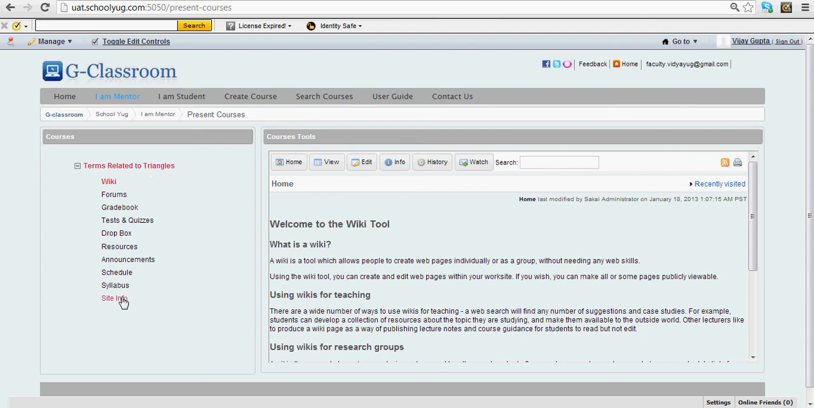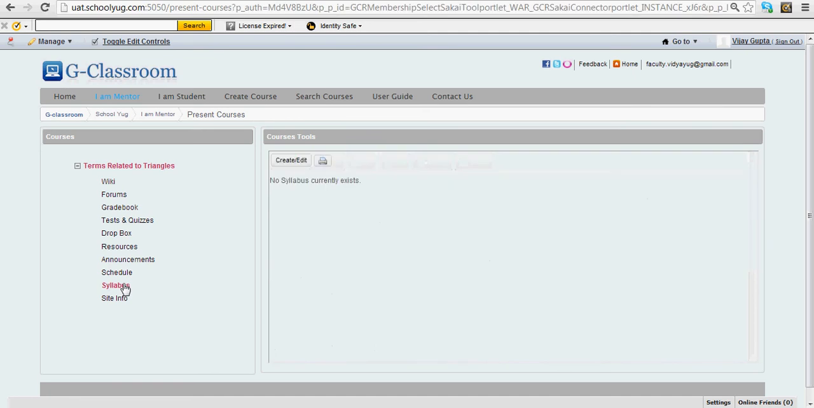These are the default tools in this syllabus tool. I'm going to explain how to use the syllabus tool. Let us click on syllabus tool portlet. We can see that in this layout the create and edit buttons appear. If we click on the create button, we can add the syllabus. Let us click on create.